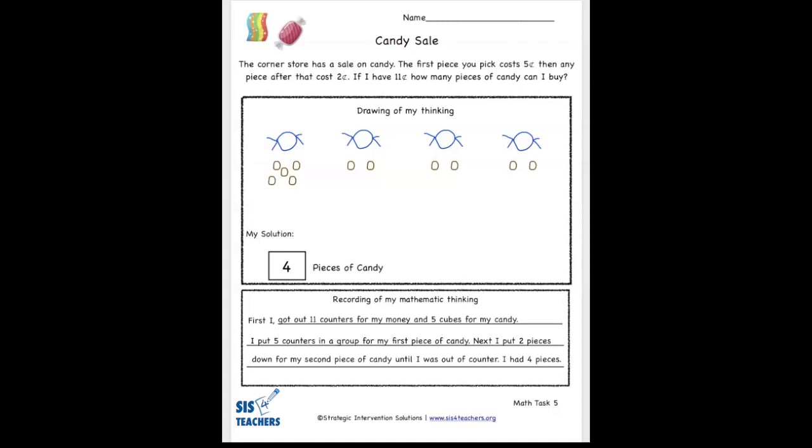I gave a quick explanation that might be a little bit higher on the expert level, but just giving the idea. First, I got 11 counters for the money and 5 cubes for my candy. I put 5 counters in a group for my first piece of candy. Next, I put 2 pieces down for my second piece of candy until I was out of counters. So, meaning I continued to do that. I counted it and I had 4 pieces of candy.